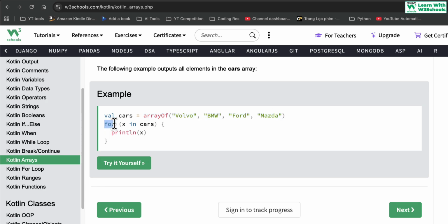Then we use the for loop, similar to the while loop, but this is called the for in loop. Again, the for loop does the same thing. It will keep on cycling until a condition is satisfied. But this time the condition is using the in. That's why it's commonly known as the for in loop.